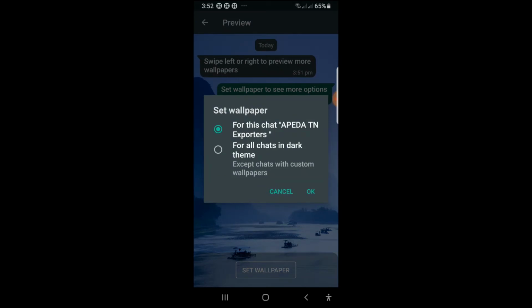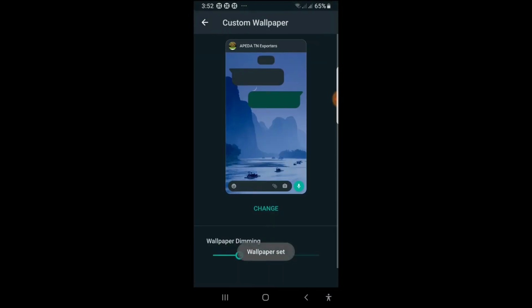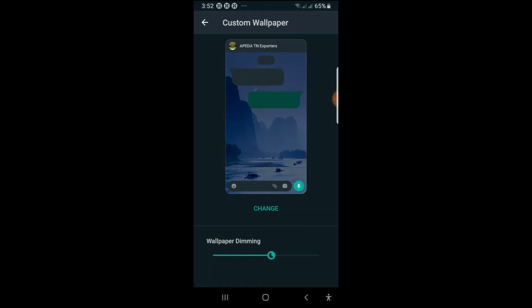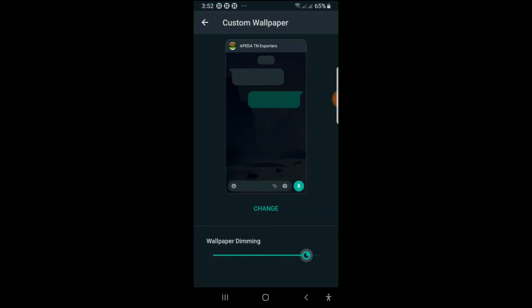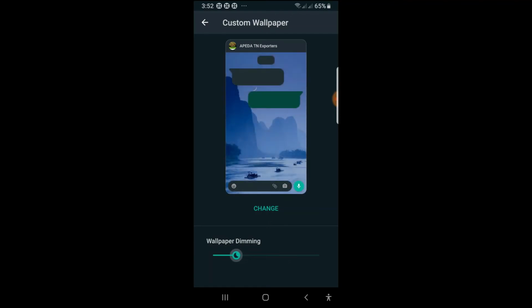Either you can set wallpaper only for this chat, this group chat, or for all chats in dark theme. No, only for this chat. Then click OK. Wallpaper set. Now you can also increase or decrease the wallpaper dimming. See here, this will increase the dimming, this will reduce the dimming. This will go on increasing the dimming. So that is not nice. So let us ready. Okay, this is nice. So now click back.